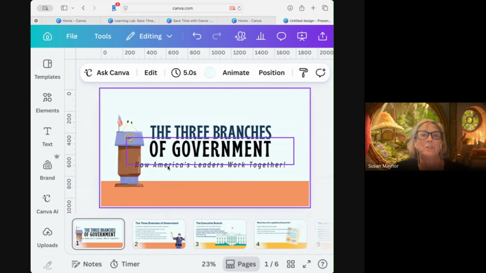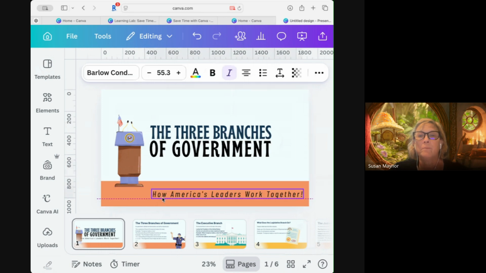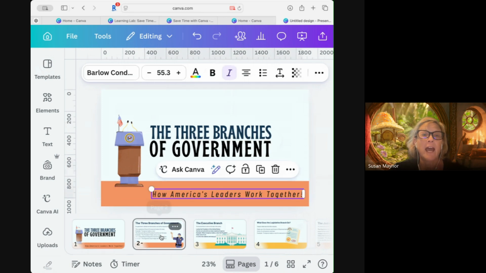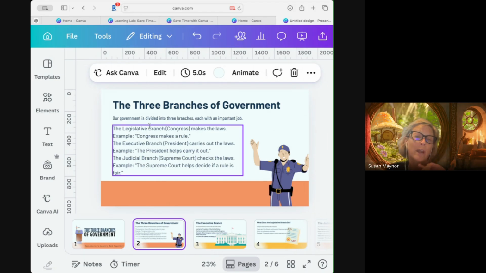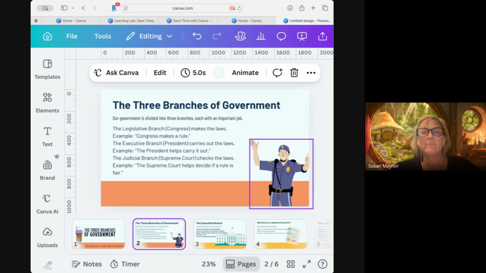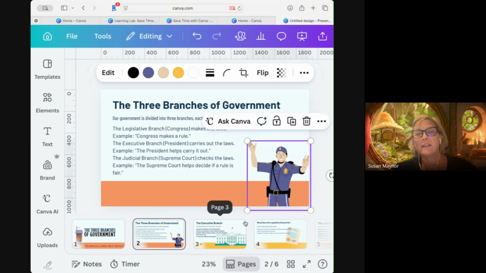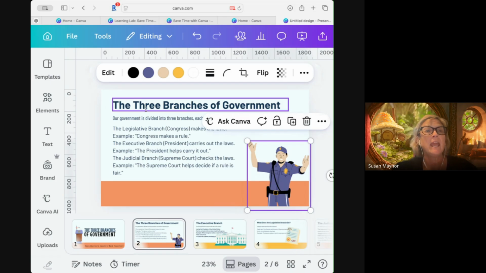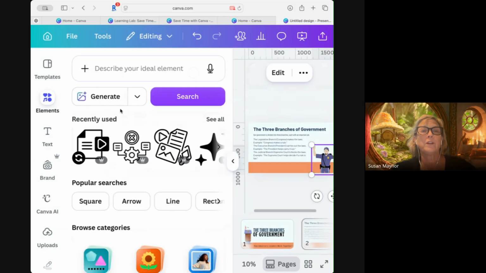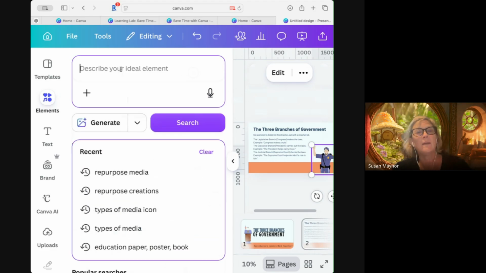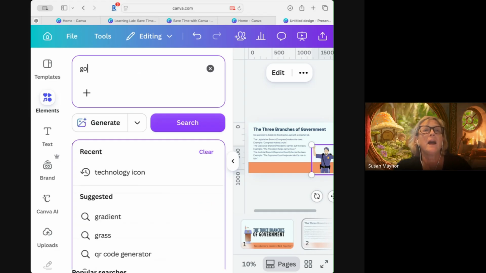For example, do you see how this right here, how America's leaders work together? I would probably bring that down there. I want to make sure I read everything to make sure there are no mistakes. And I'm not sure I want this guy here. He might not be the right person. At that point, I can go over here and I can describe, I would like a government icon.